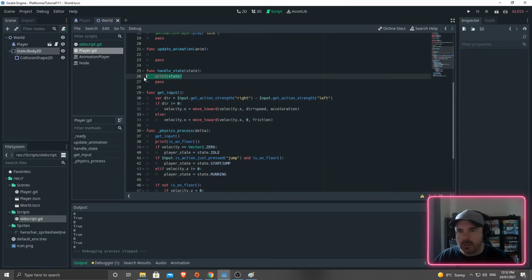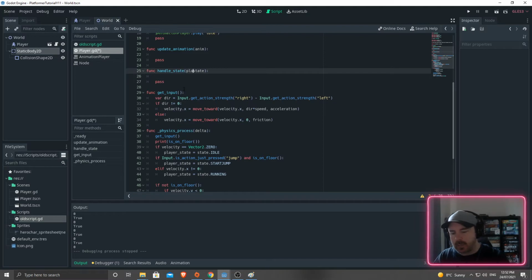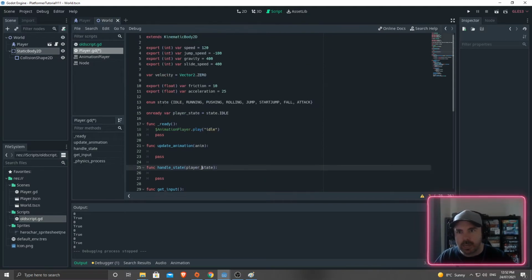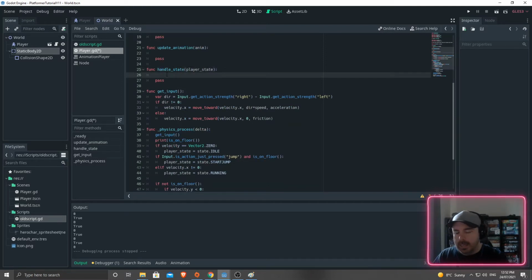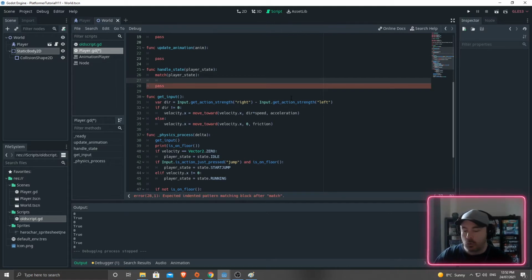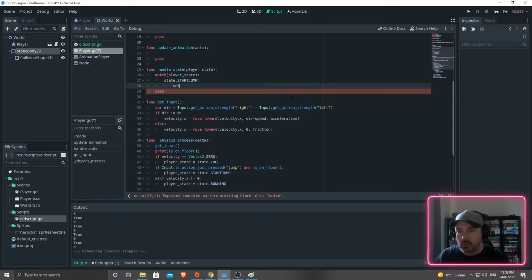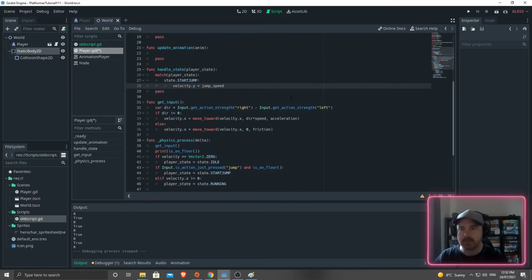Because I haven't told it what to do. So up here, we're gonna handle the state. So in this bit here where it says handle state, we are going to actually change this to say player state, because state is already the name of the enumerator, so we can't use it again. And then say match. So we're going to match the player state. We could just write this as an if statement. Instead, we're going to use a match statement, and we will match it to state.jump start, or start jump. So in this case, all we're going to do is set velocity.y equal to jump speed, and that's it.